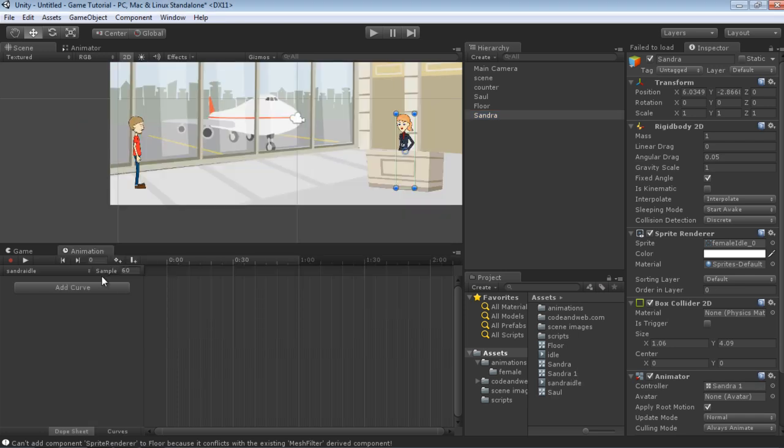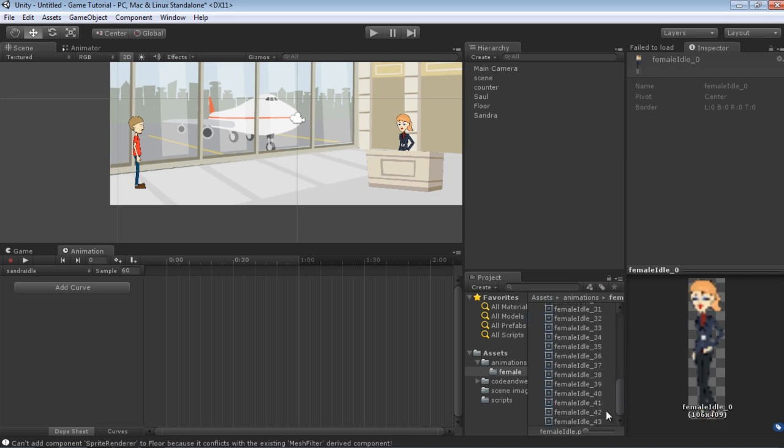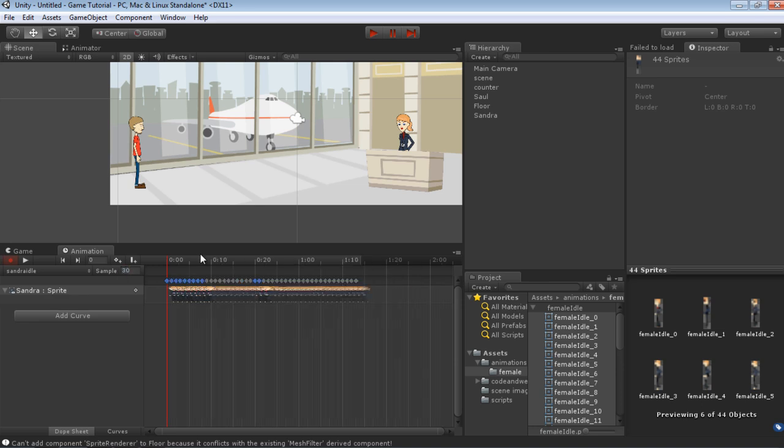That's okay right there. And we'll select all of those sprites from our, whoops, that's Saul there. We go into the female folder there. Select all of these female idle sprites right here. And we want to bring those into our animation window here. Again, I'll choose a sample size of 30. That should be fine. And you can see Sandra's, look at her, she's kind of jerking around a little bit.